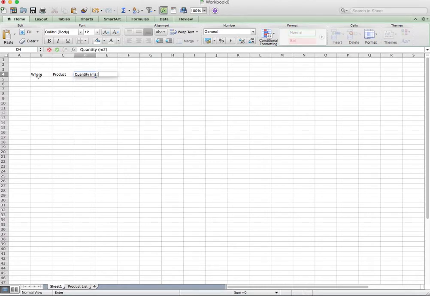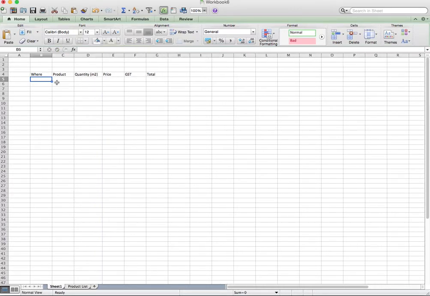So that would be meters squared. We need a price, which is price per meter, and we'll add in the GST as well, and we'll do the total. And this is on a single line item. We may later add multiple line items because they might want to do multiple rooms with multiple floor coverings, but we are going to keep things very simple at the moment.